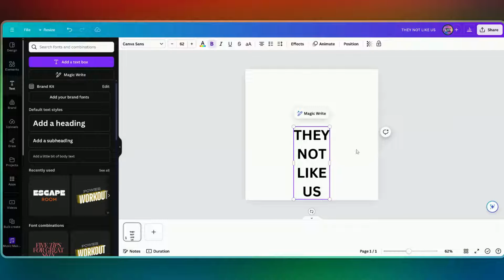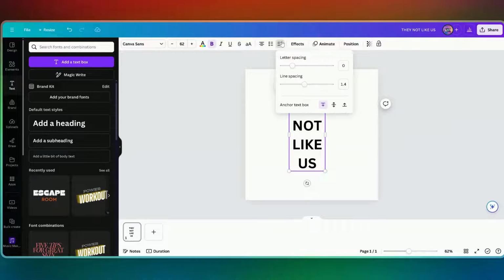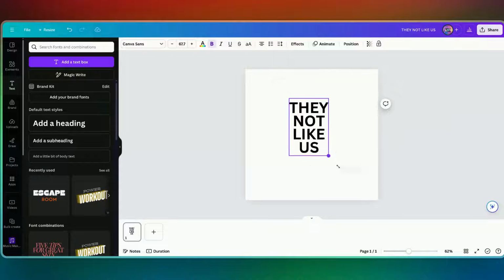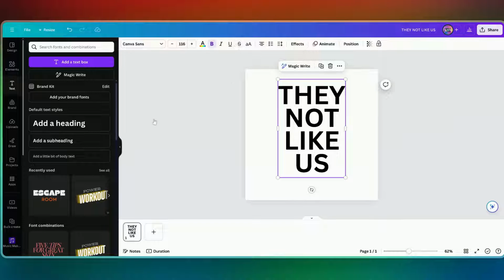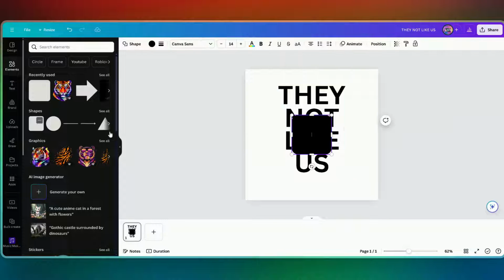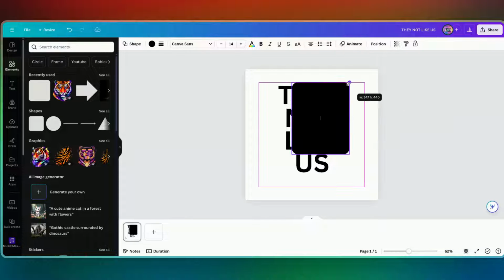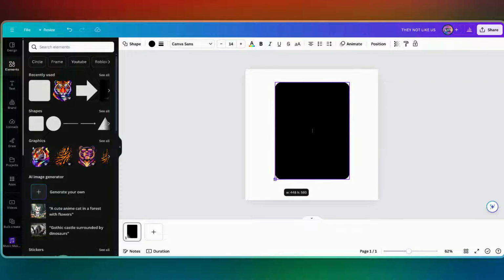So, yes. We're gonna use some letter spacing. We're gonna make it a little bit smaller. Let's use 90. Okay. We're gonna expand it a little bit. And now what we're gonna do, we're gonna add some elements. So we're gonna add shape. We're gonna do it like this. Cover all the text.